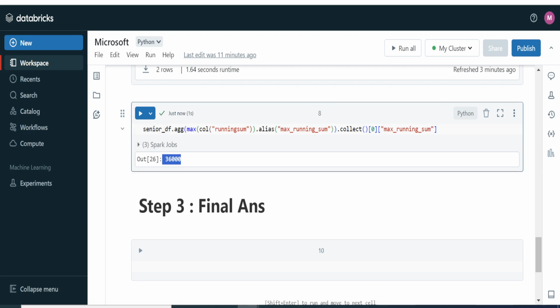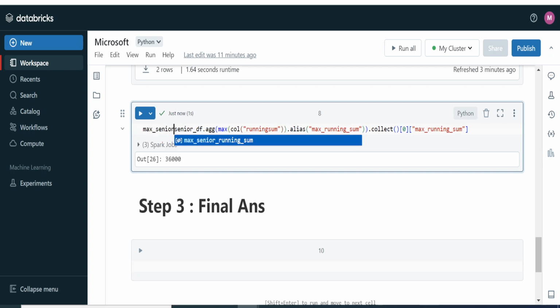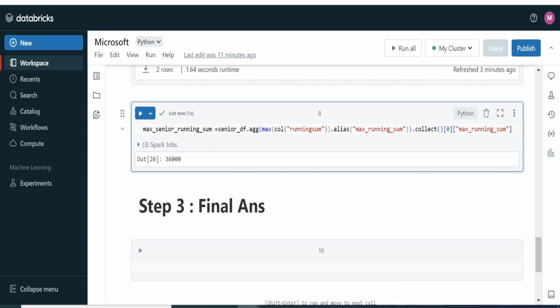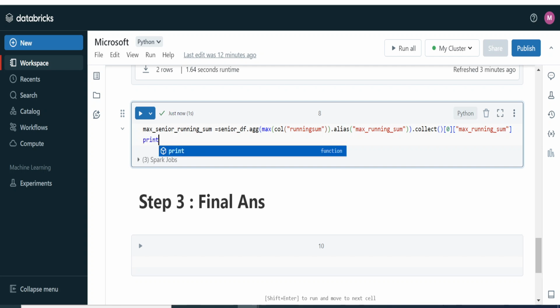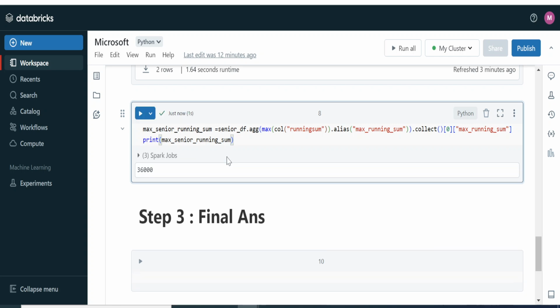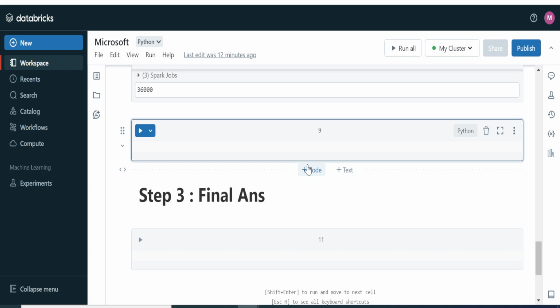Now we will store it inside a variable, and we will give a variable name. Okay, why is it not clicking over here? Just clicking now. Max senior running sum. Okay, that's it. We will store inside a variable, and now we'll also try to print it so that we know. Yeah, we're getting it.